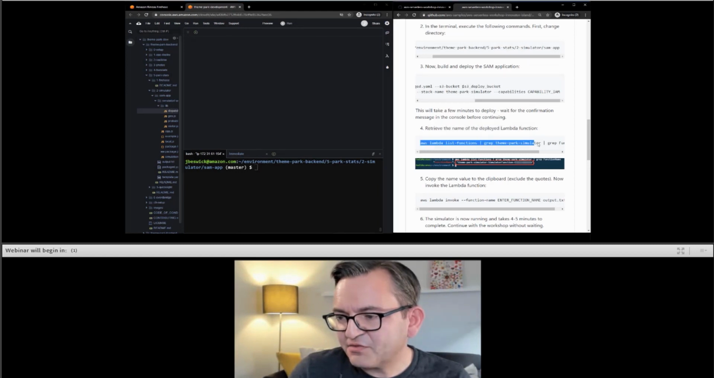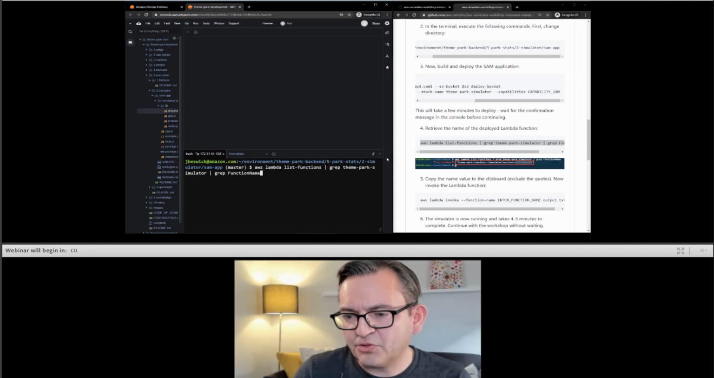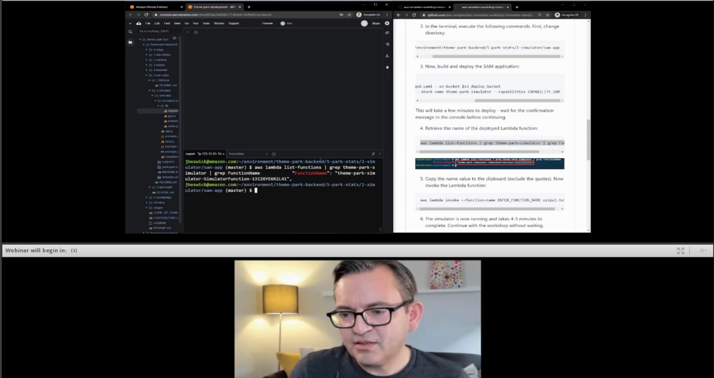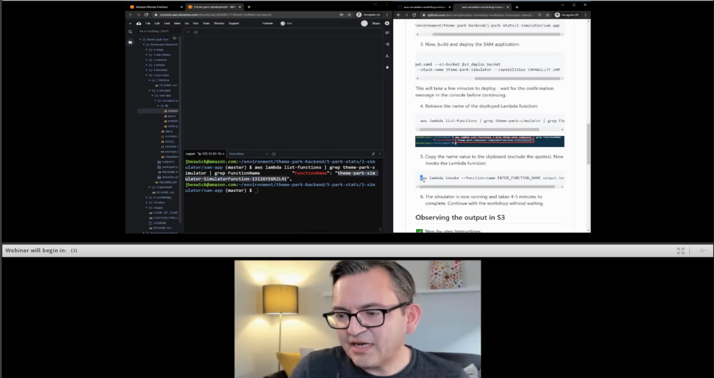So first let's get a list of our Lambda functions and just filter for that one that's been deployed. That's step 4. And that tells me my function name, which is right there. And then we're going to use this command, aws lambda invoke. This takes the function name as a parameter. So I'm going to copy that.